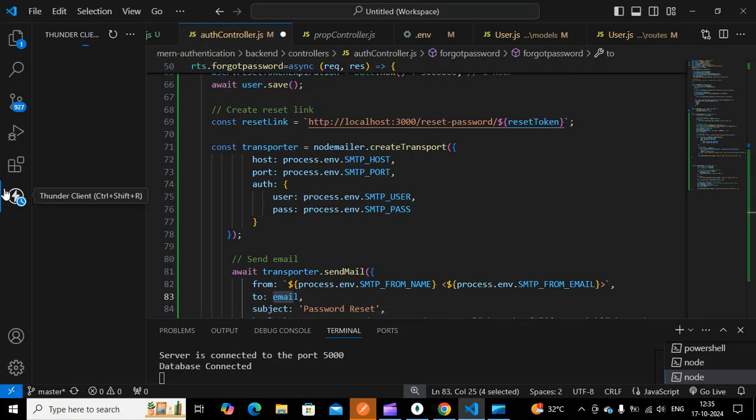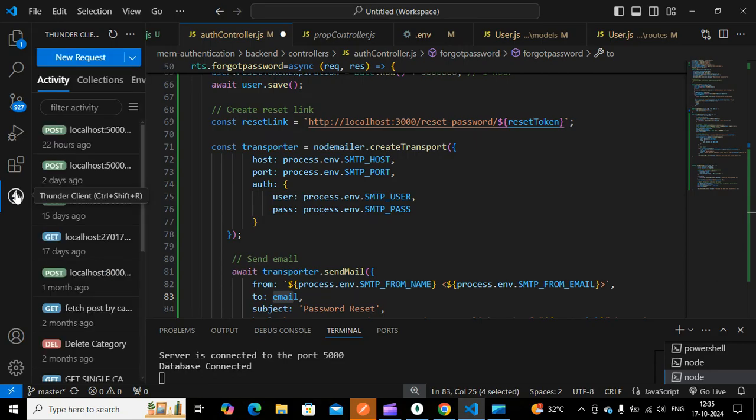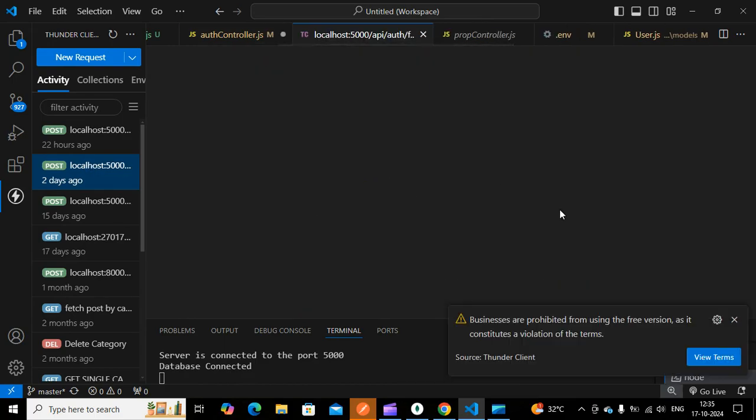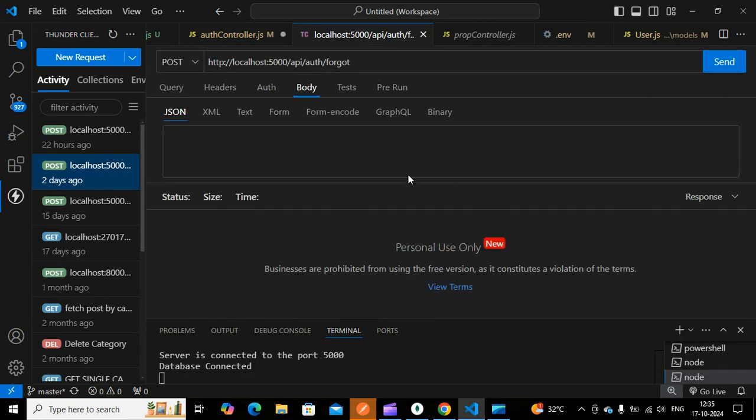So just go to the extension, and here I have a POST method. Here you have to give a link like http://localhost:5000. My server is running on this port number. My route is /api/auth/forgot. So I have to give a registered email ID right here.